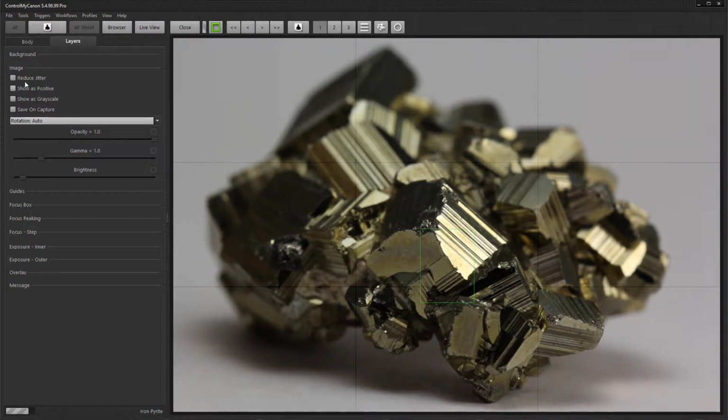And we also have an option here to reduce jitter. Now, what reduce jitter does is it reduces the noise in a live view stream. It doesn't reduce noise in your final captured image. But sometimes you can get an image here that is perhaps a very high ISO, and you just need to reduce the amount of noise.